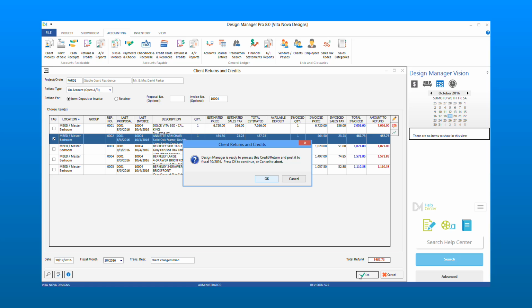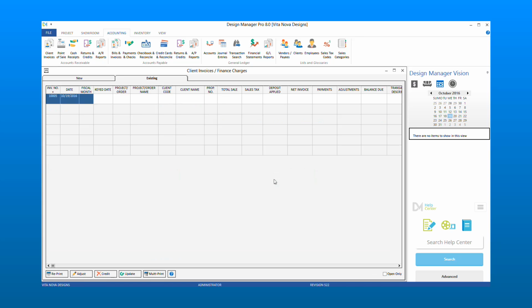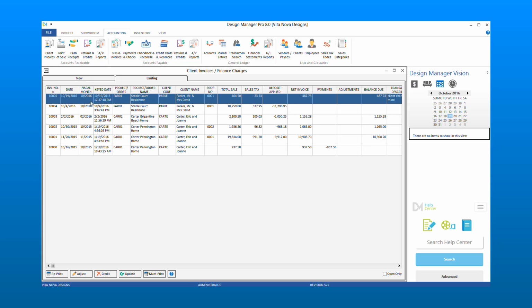Design Manager will warn you that it is ready to process the credit. Select OK. Next, Design Manager will confirm that the credit has been processed and ask if you would like to see the existing invoice to reprint the credit you created. Selecting Yes will take you to the Client Invoices Existing tab. Here, you can highlight the invoice and reprint it.